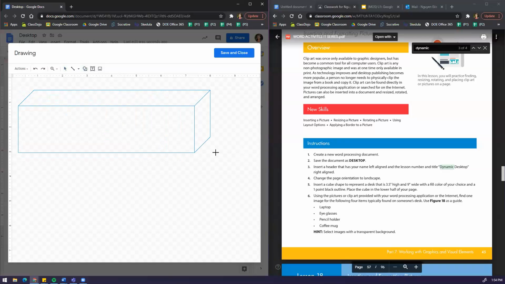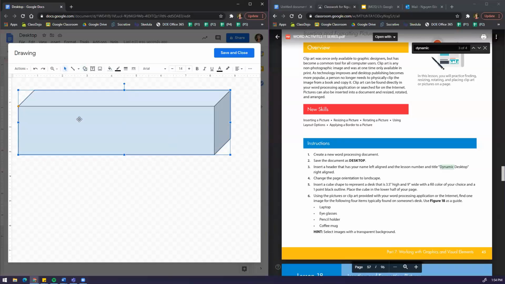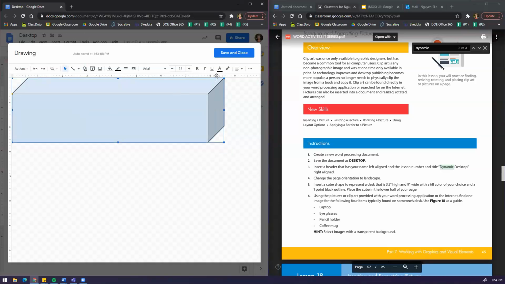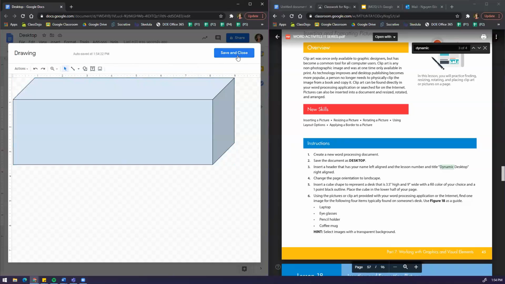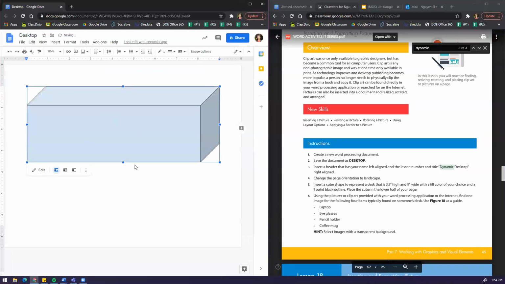and I'm just going to draw a shape. It's supposed to be 9 inches by 3.5. I'm going to estimate by dragging the shape to the ends right there. The ruler's at the top, so 9 inches is here. I'm going to drag this to 9 inches, and then the bottom to about 3.5. This is just an estimate. Now that it's done, I'm going to save and close, and it pops up here.